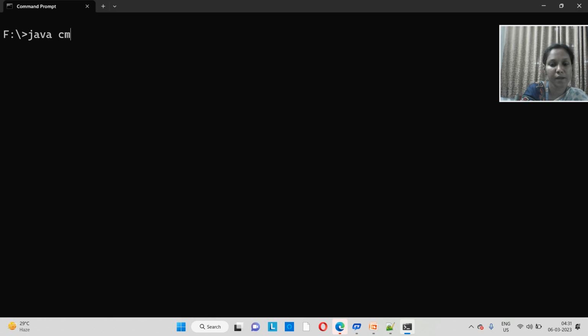Java space command line. So supply the runtime values, provide the values. CSC, Java, learn. So definitely we need to provide values at the time of execution. How many values have we provided? 3 values are there: CSC, Java, learn, and all those 3 values are stored.